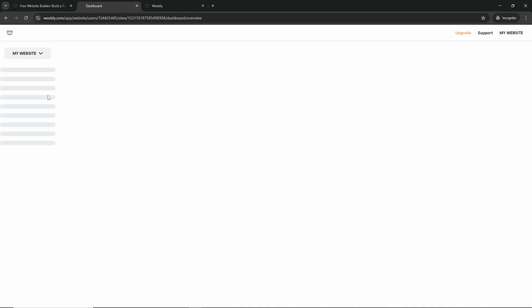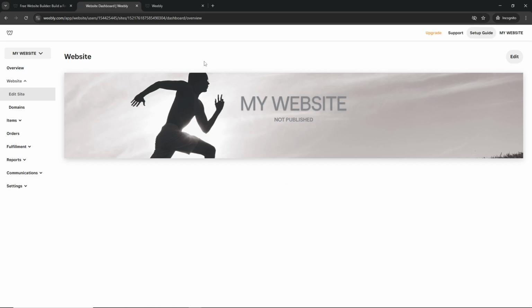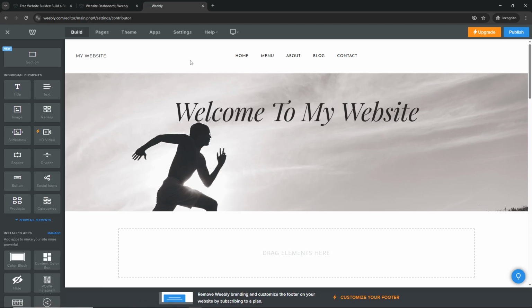Now you'll be presented with a list of websites if you have multiple sites under your account. Choose the website you want to edit by clicking on it. Once selected, look toward the right side of the screen where you'll find an Edit button. Click this button to enter the editor page of your website, which is where all the magic happens.